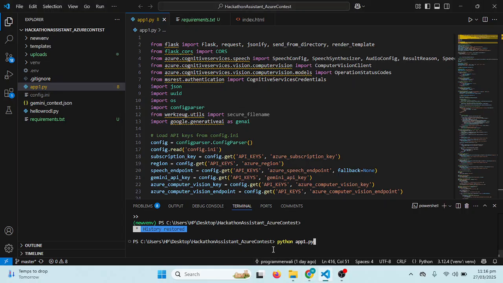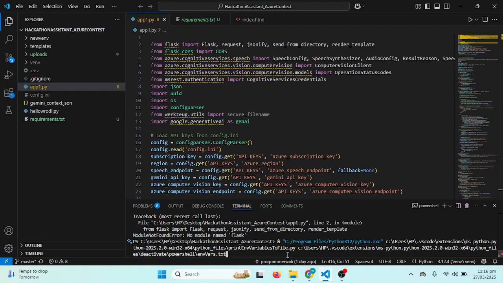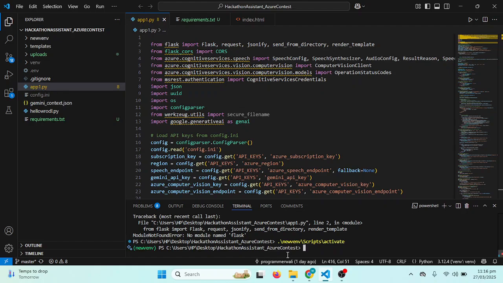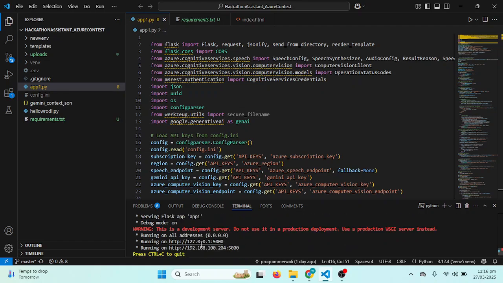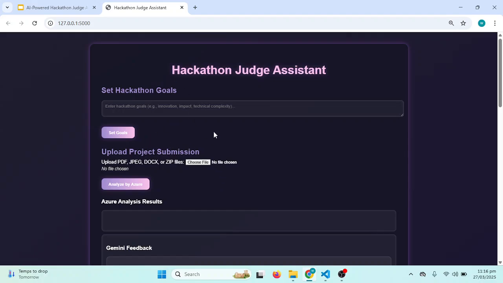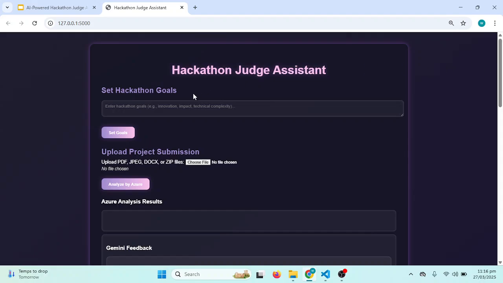Right, now let's head on to the project. I'll start it up. Okay, got it activated first. This project can be run on LAN and localhost. This is for localhost on the system that I'm currently using, which is my laptop, and this is the LAN IP, which is a URL that can be accessed by any device connected to my Wi-Fi. Right, so this is my Hackathon Judge Assistant UI. As you can see, these are all the features that we have implemented.